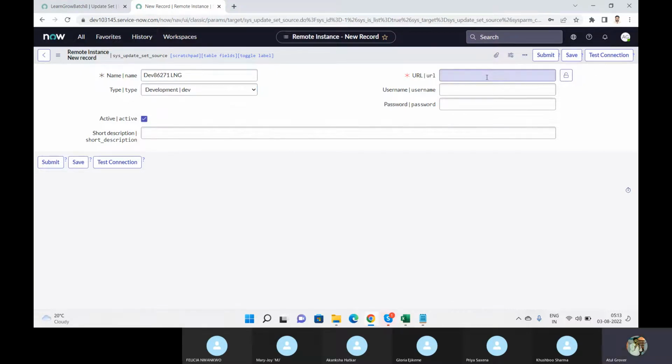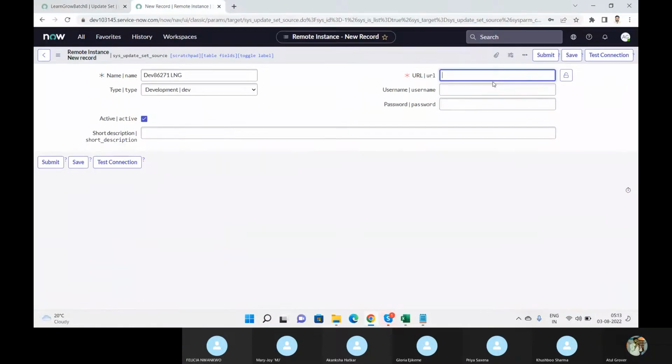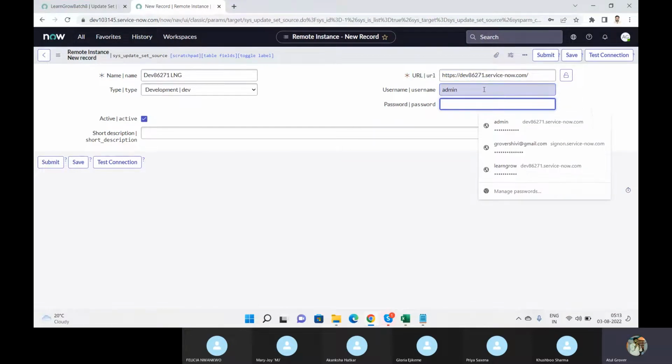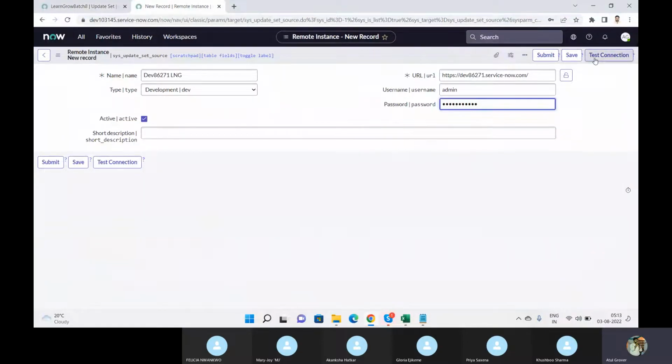What is the URL? URL means from where I should pick up these particular changes. So I'll put this URL up to this part. Username, admin. The problem is that I forgot the password. Let me try this thing. So what I'm putting here, I'm putting the username and password for this particular instance. And now let's test the connection. It failed. I know because I don't know the password.